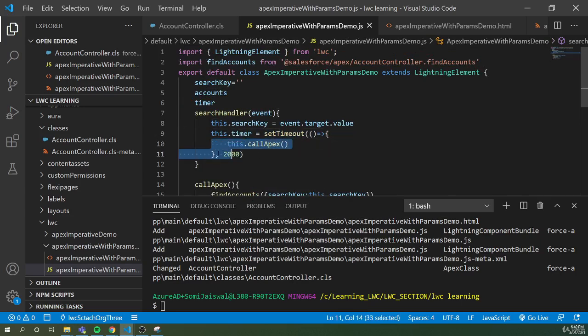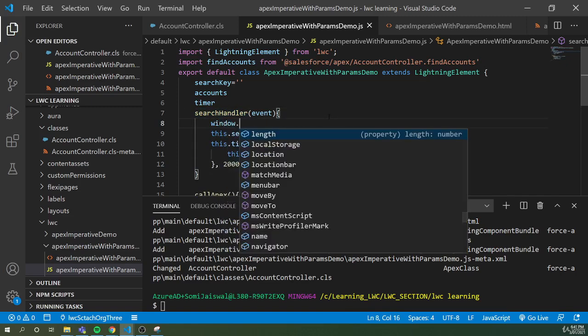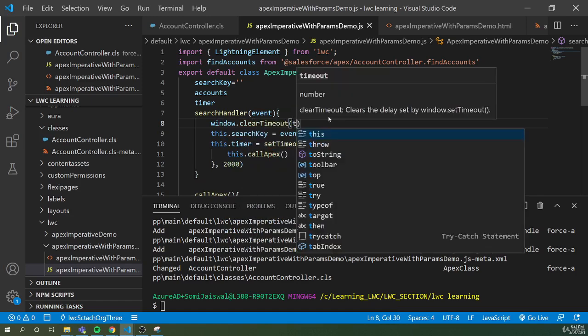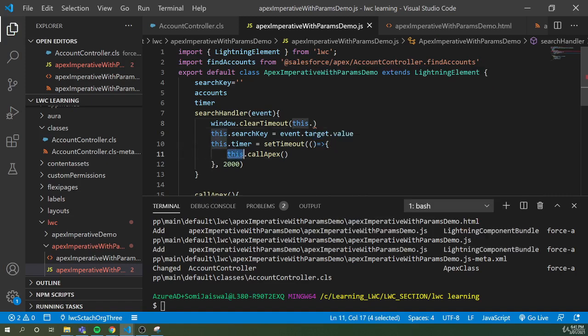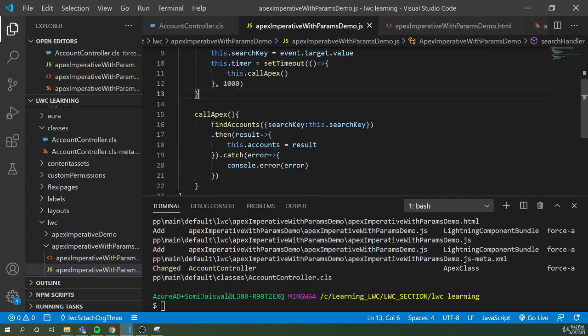And what I'm going to do here is, whenever the user types something, I'll first clear the timeout, and to clear a timeout you have to pass the reference. I'm clearing the timeout, and then I'm updating the search, and after 2 seconds it will call the Apex, and we can make it 1 second there. And now let's deploy this and see how many times it's calling this method.